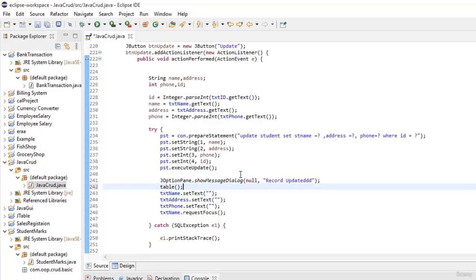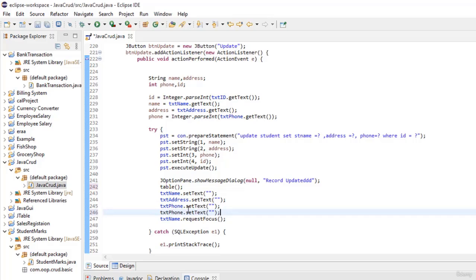Right, now let's check. Before that, just cancel it. I want to clear one more field, this txt id field. Okay, I haven't cleared it. So here we use Control C to copy, Control V to paste. Here we get another copy of the txt. Here we have two ids. Right, that's it. Now let's run and check.